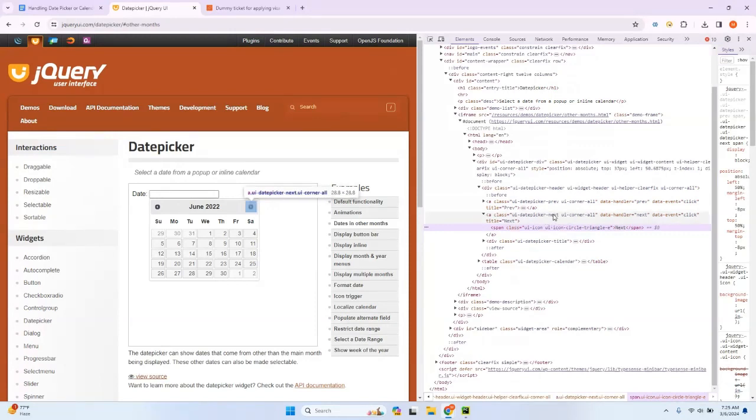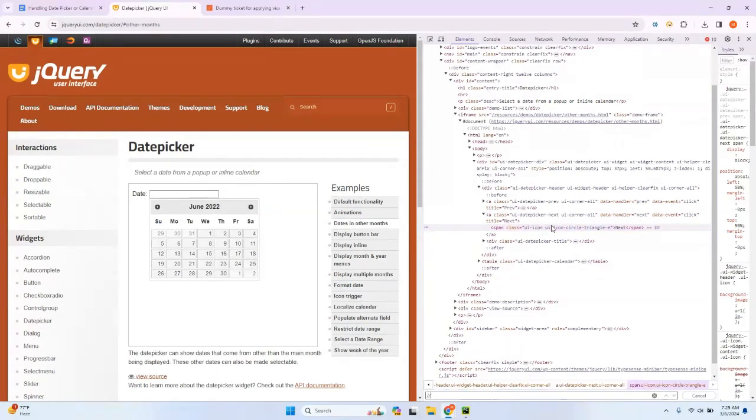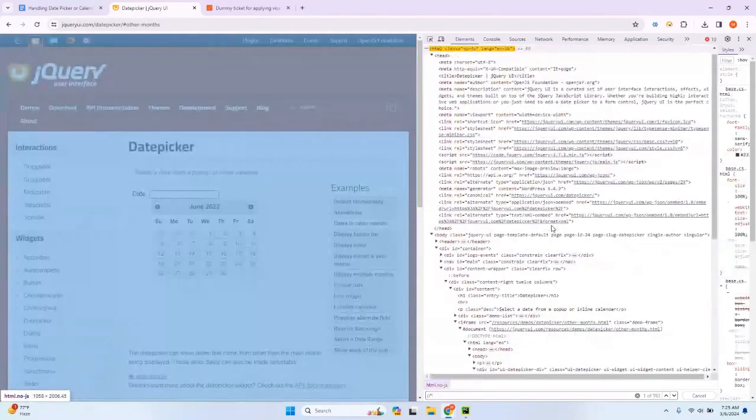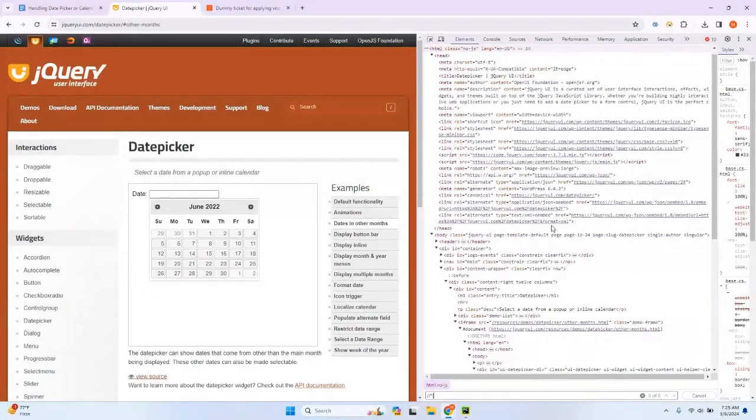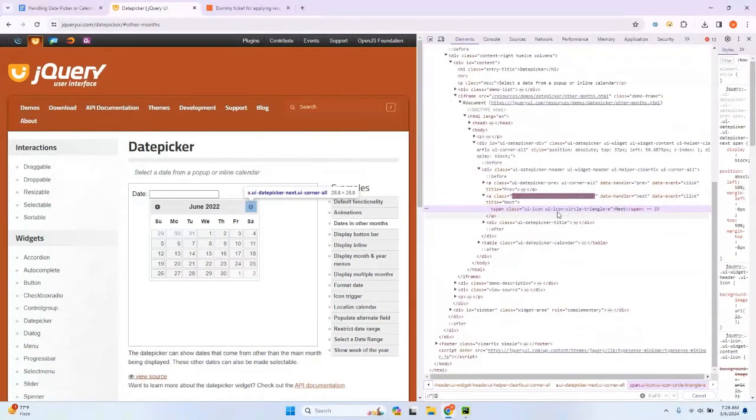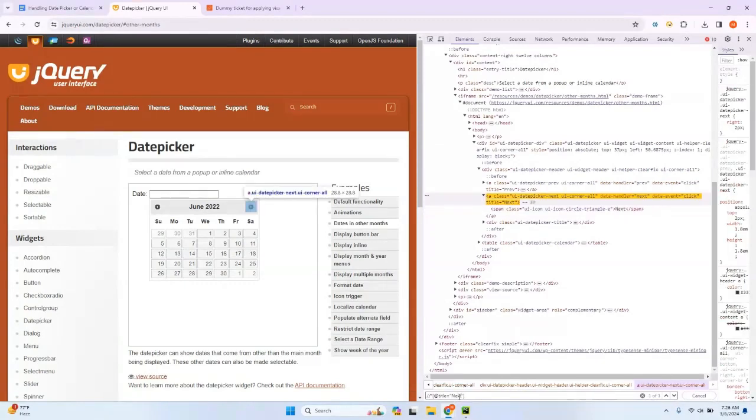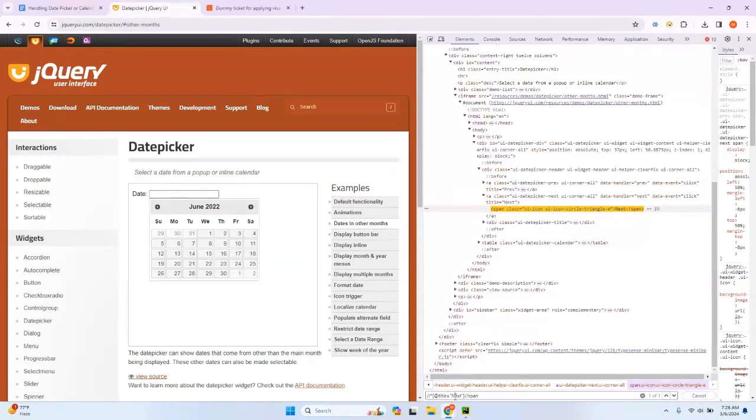So you can write an XPath here. Control F, and you can write your own XPath. At the rate, you can again inspect this, and if you can see here, title is having next. At the rate, title is equal to next. Yes, it is for the next button, and inside the next button is having span. Similarly, for the previous also.